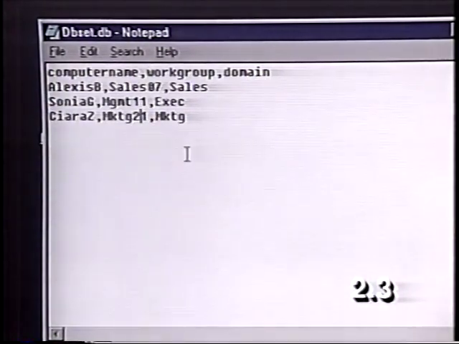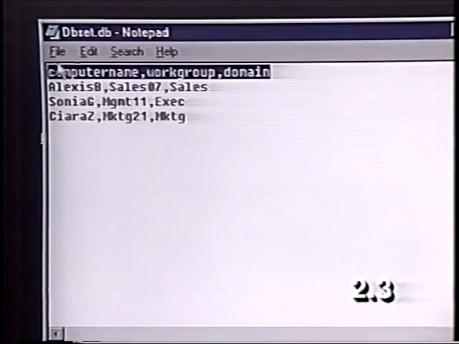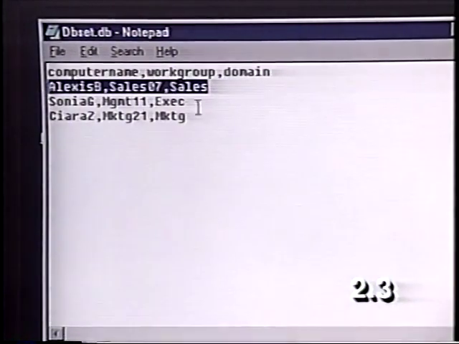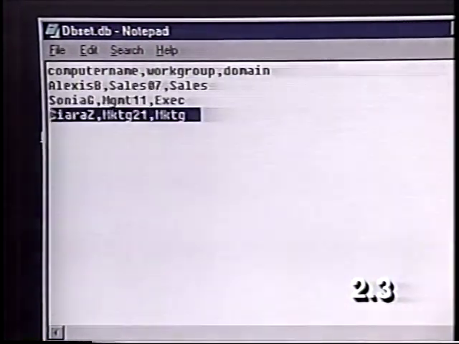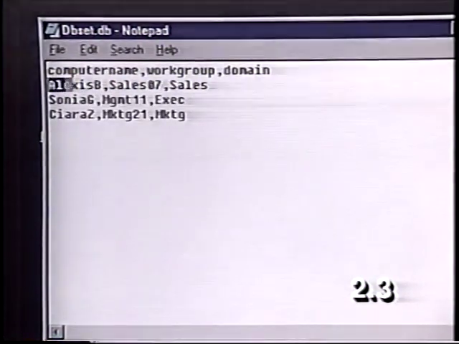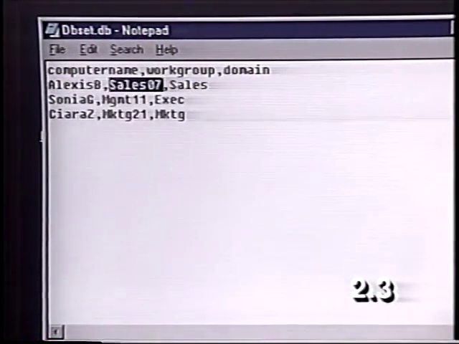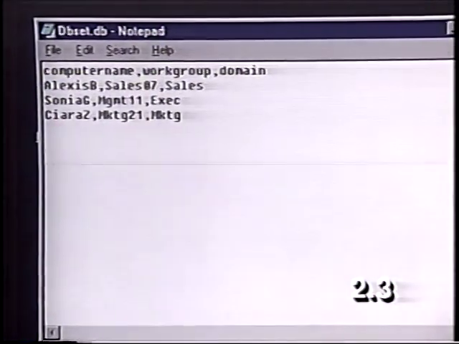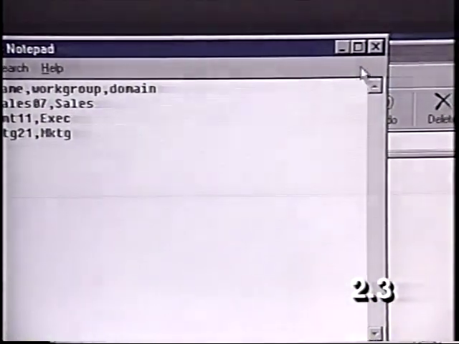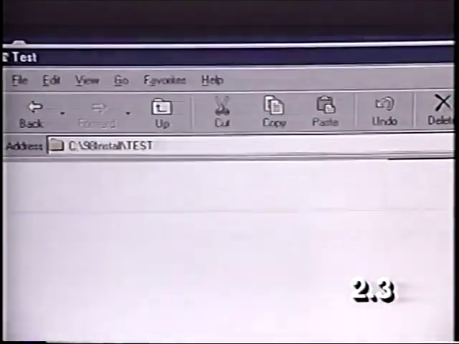The default delimiter is a comma. Otherwise, you'd have to specify the delimiter. So we have our column headings on the first line, and then we have the data on each additional line. The first one is computer name. The second one, workgroup. And in this case, the third one is the name of the domain. So here's our dbset database file, using the name dbset.db, which is the default. And I'll close this down.